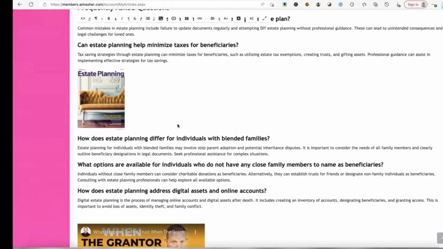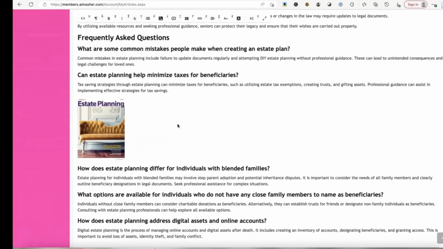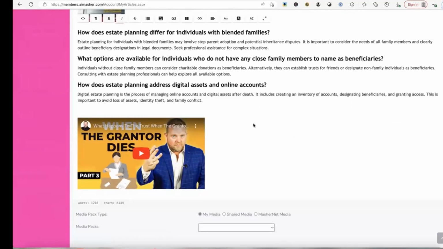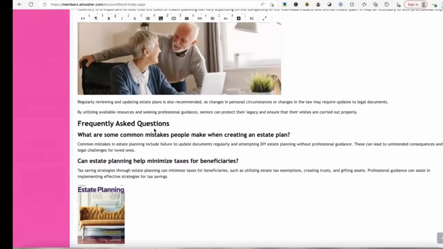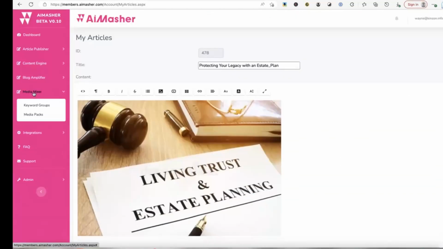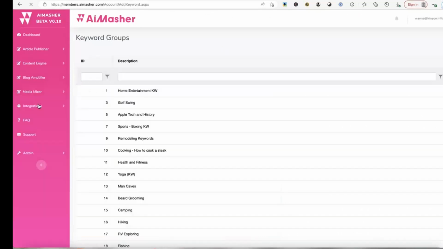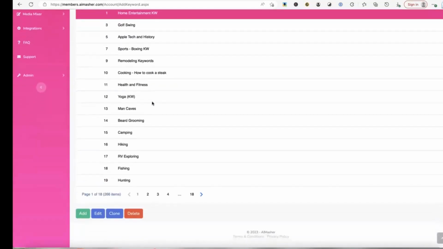Now, my media pack, it's got 20 or so, 25 images or so. We usually recommend that you put 100 or so in, and they're really quick to build inside of the media mixer. If you go into the media mixer, you can make keyword groups. These are really easy to make.